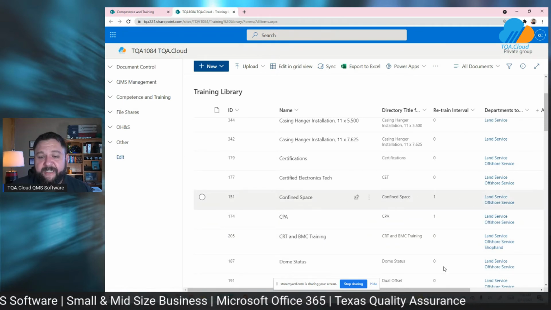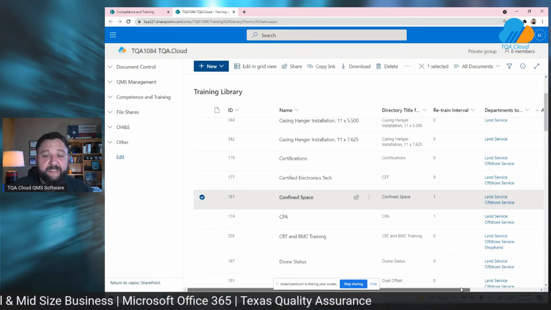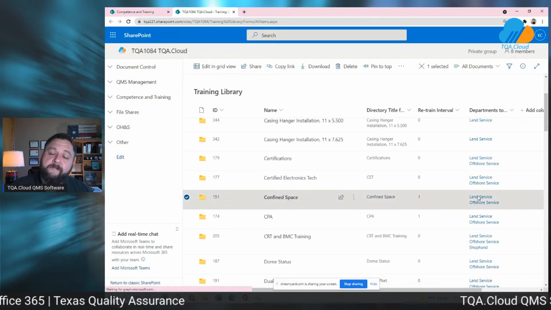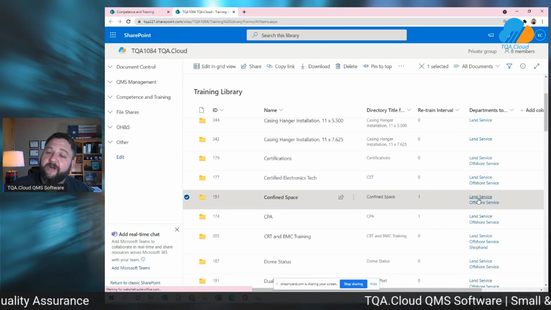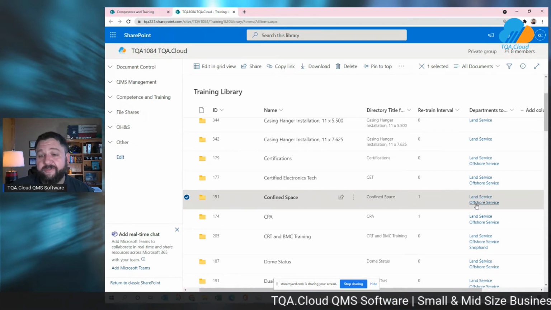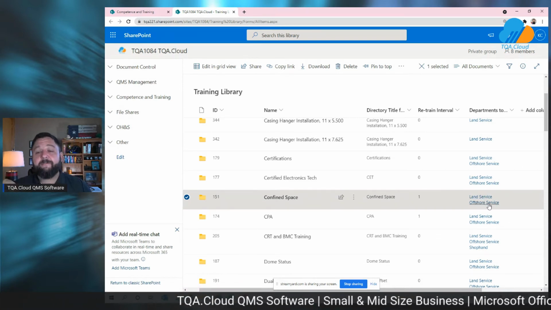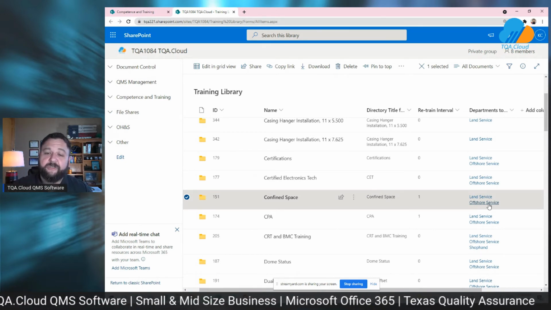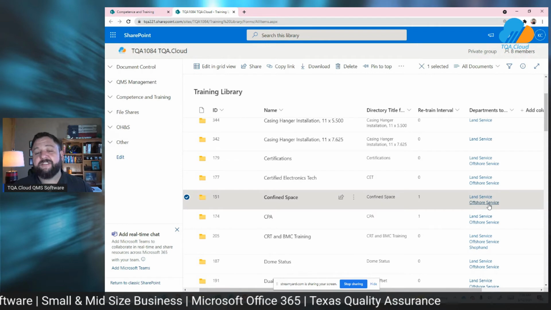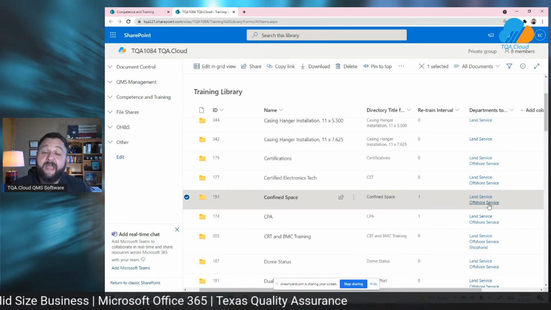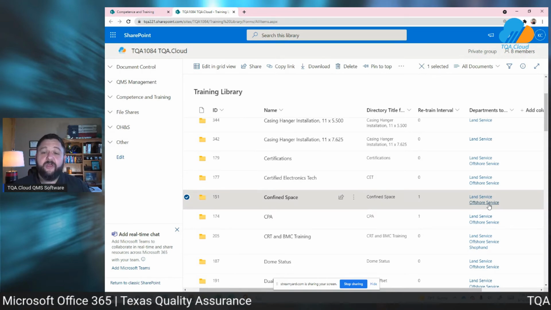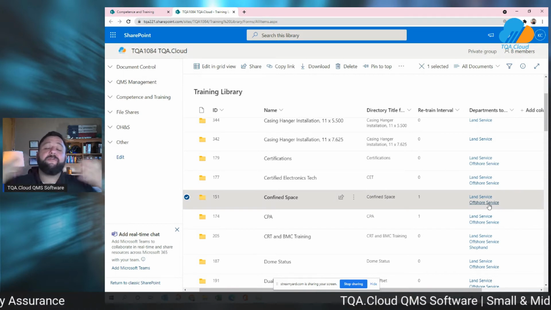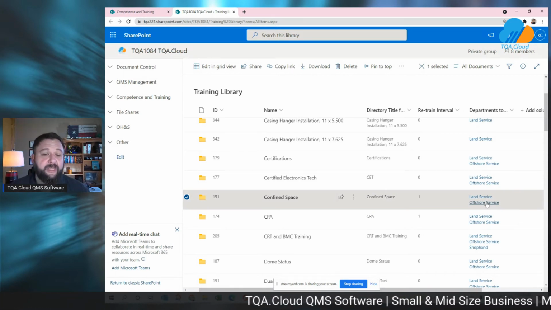So confined spaces here is defined as a training with a 1-year retrain requirement. And here we identify that this is for our land service and our offshore service team members. So any employee who is coded as land service or offshore service will be required to have this training once a year. Now, if this employee is no longer active, we've identified them as having a last date of employment, they will, of course, be excluded from the report.